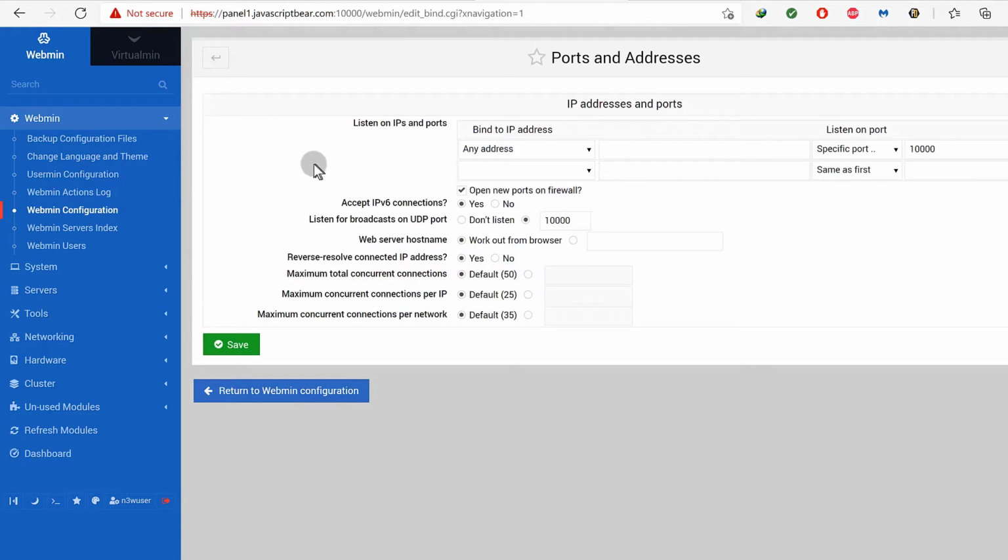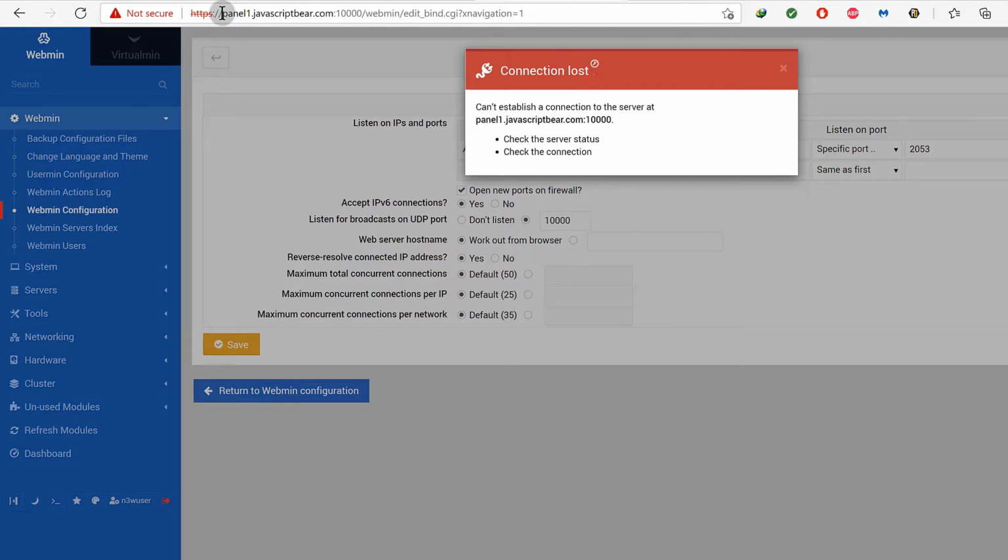And then under ports and addresses, we need to change the listening port. Now the listening port is currently set to that. We want to change it to 2053. And as soon as I do that, save, of course, we won't be able to log in using this port anymore. Okay. This means that the server cannot access it through that port.